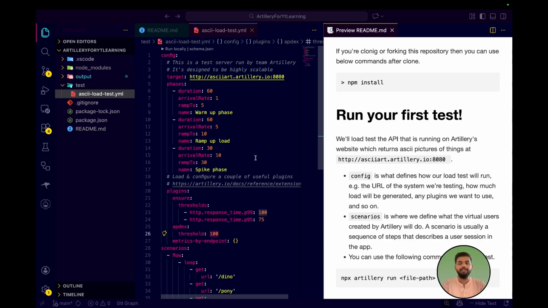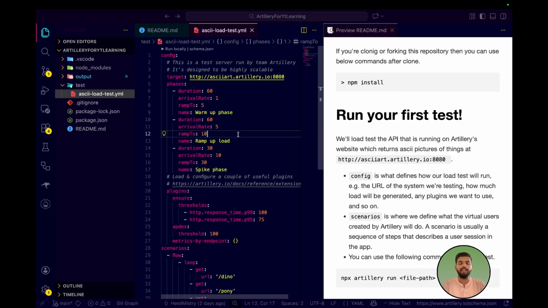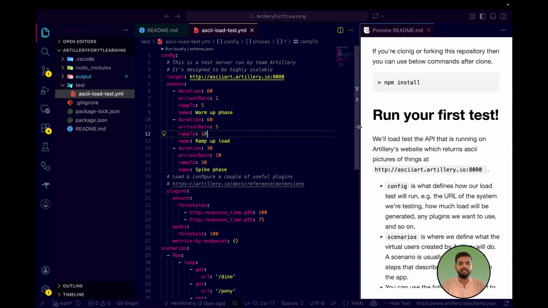To do that, we have two options. The first one is we create this YAML file, this YAML format, or we can create a TypeScript file. Now in this video we'll teach you with the YAML file, but later we'll also cover the TypeScript version of the test, right? How to write the test using TypeScript.